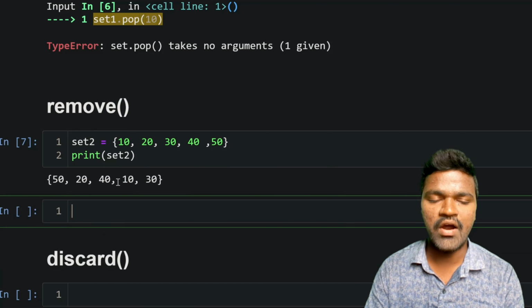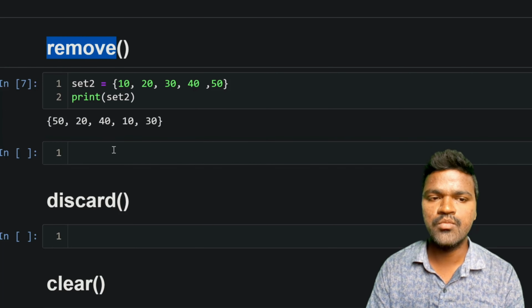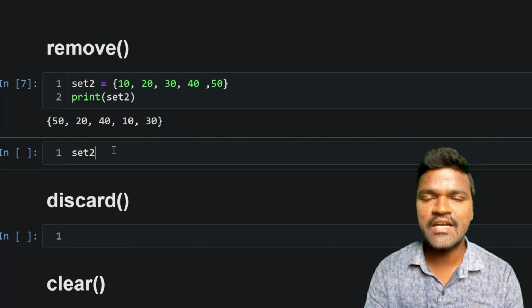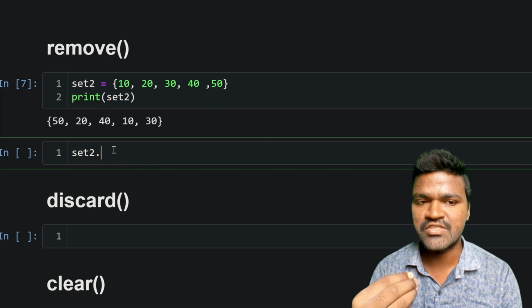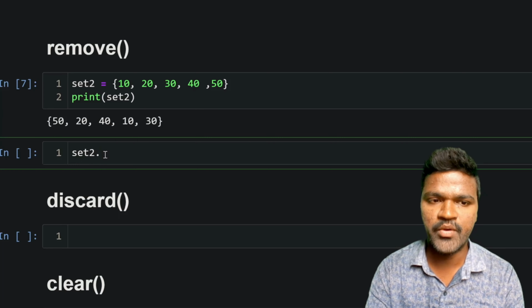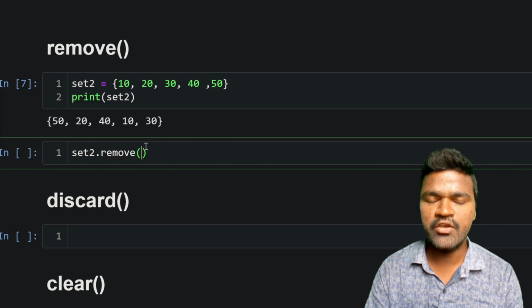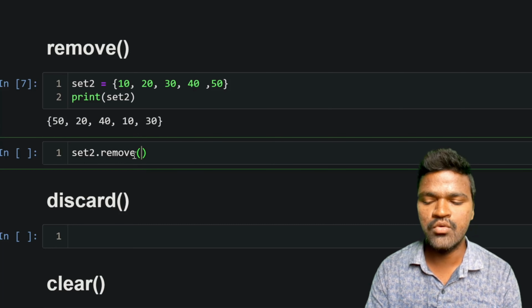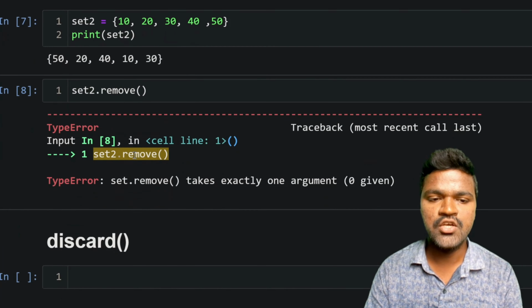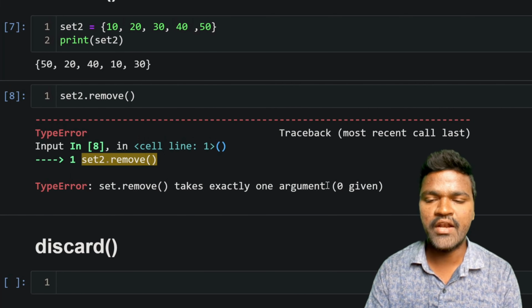So now I wanted to use this particular remove method. How can we use it? Let us understand. In order to use it, we need to mention the set first. So I am mentioning set 2. After that, I am mentioning the dot operator, and after that I am using remove. If I simply use remove and execute this, you can see an error: set.remove takes exactly one argument.